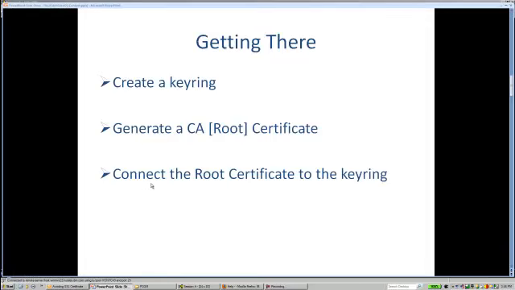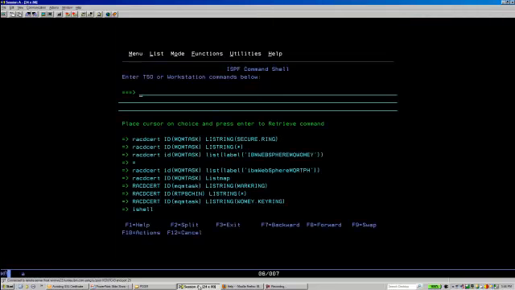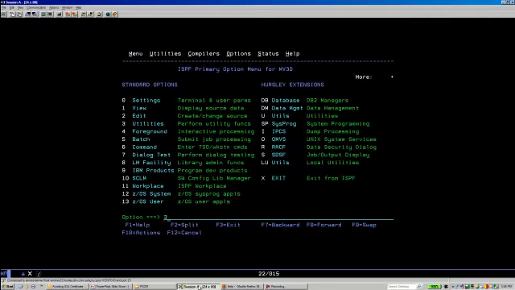So our next step is to generate the root certificate. Let's go back to our JCL.